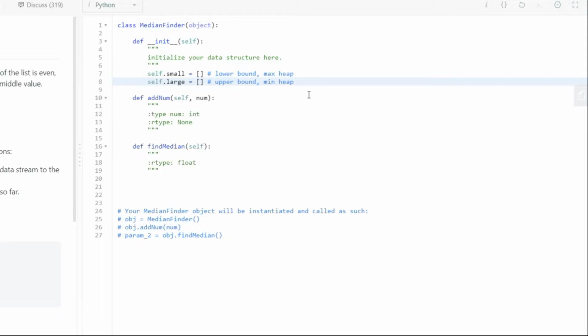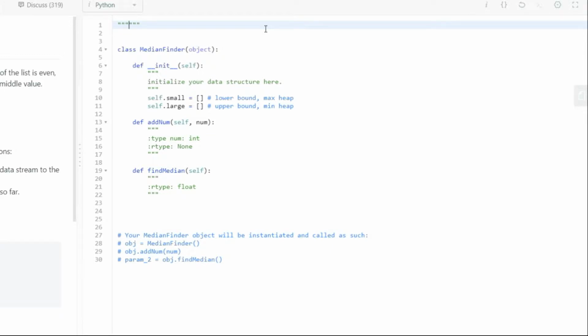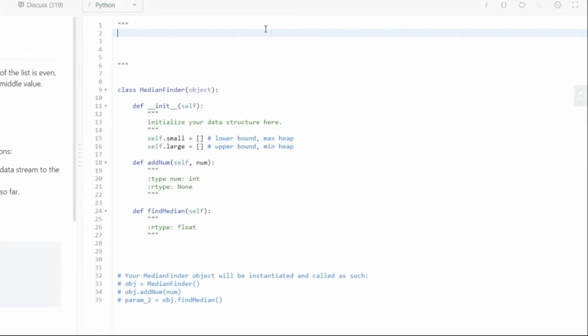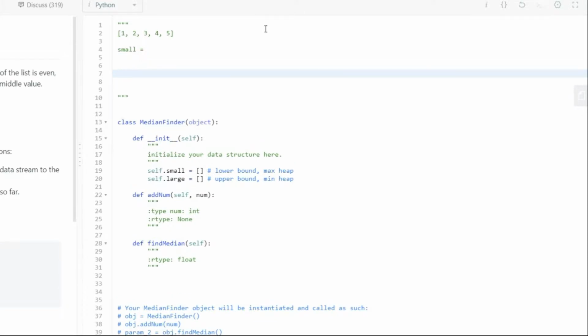Cool. So I'll get to the interesting part of how we can do this. Let's write a few comments. Let's say that you have a list like 1, 2, 3, 4, 5. Again, small is our max heap, and large is our min heap.